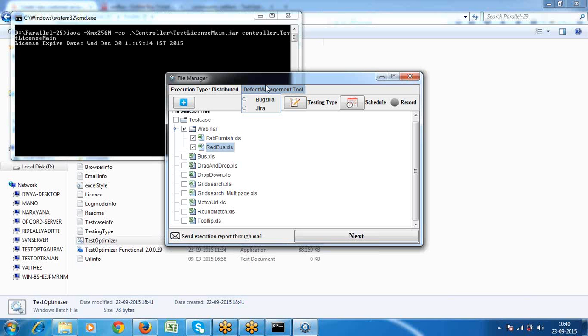So if you are using some other licensed tool and the APIs are exposed to us, we can integrate our tool with those defect management tools too. So this is all about defect management tool integration of the test optimizer.